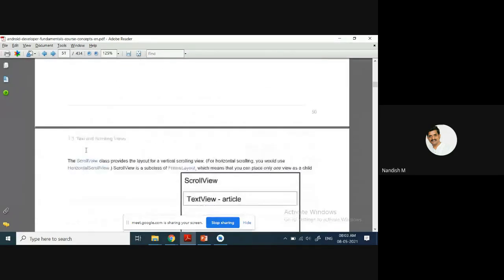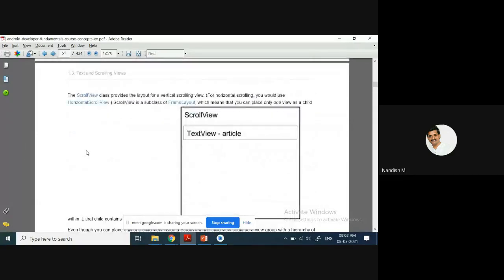Creating a layout with the scroll view. What should you add first? First you have to add scroll view.